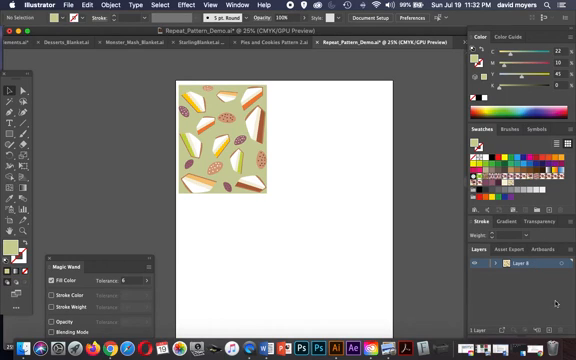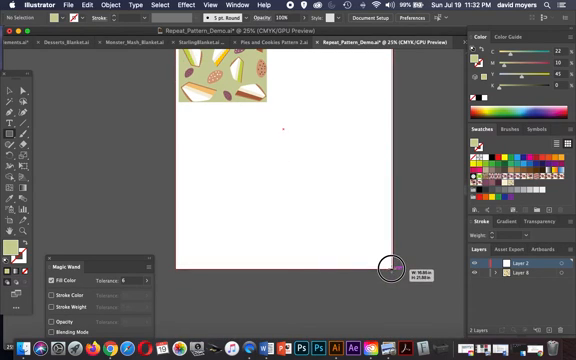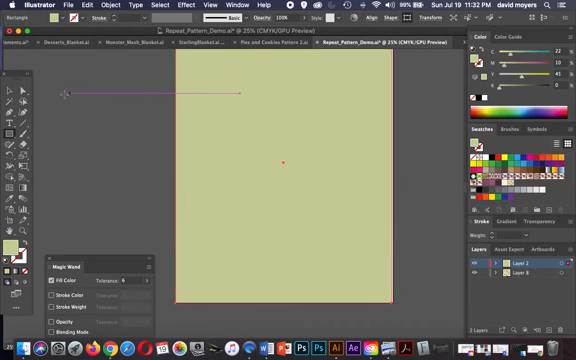Then what we're going to be doing is we're going to make a new layer. And on this new layer, we're going to make a rectangle. And it's going to fill the entire page here, like this. Okay. And bring that over just a little bit more. It can go outside the page. That's not bad. That's close enough.